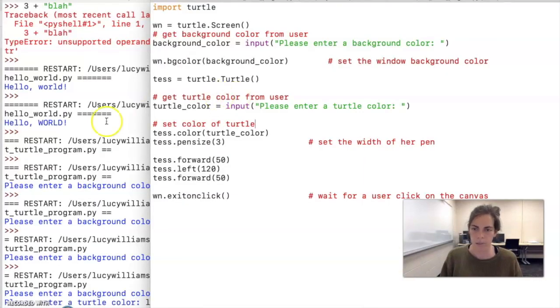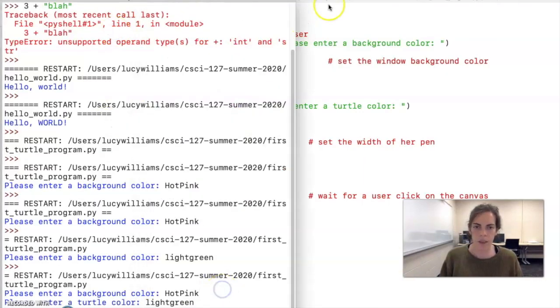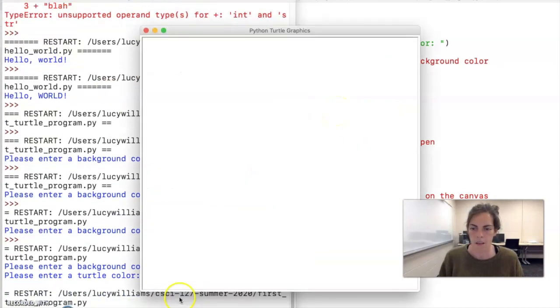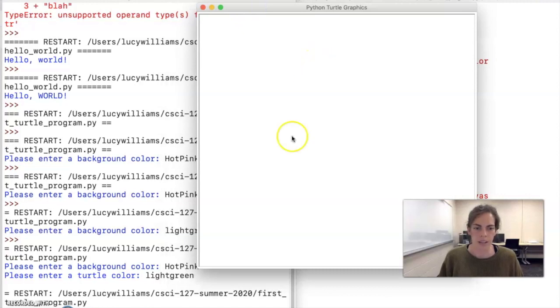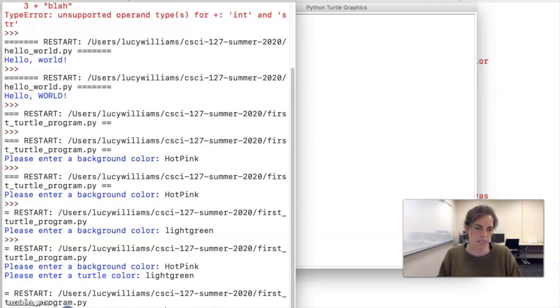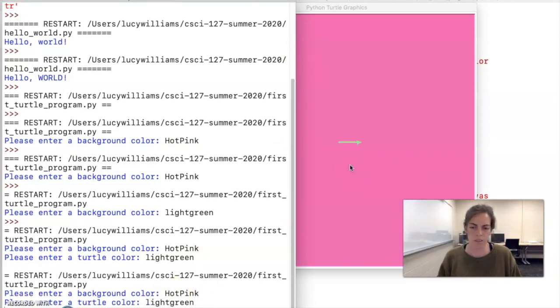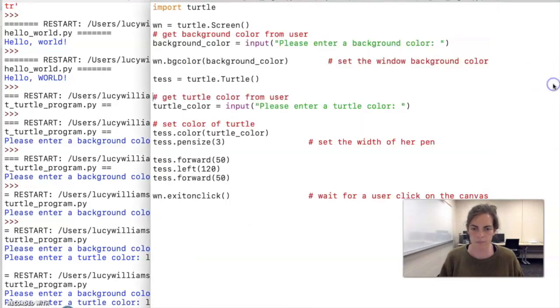So, for example, we know that our program is working. Let's try running it again. We know that our program's working not just because we run it and we have no errors, but also because it does what we expect, right? When I enter hot pink as my background color and light green as my turtle color, I know that I'm supposed to get a hot pink background and a light green shape traced out by the turtle. And so that's how I know that my incremental changes have worked.